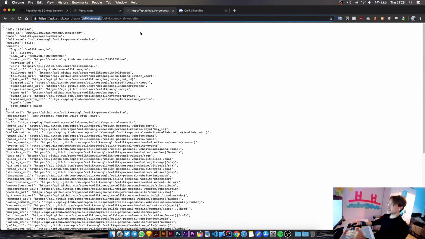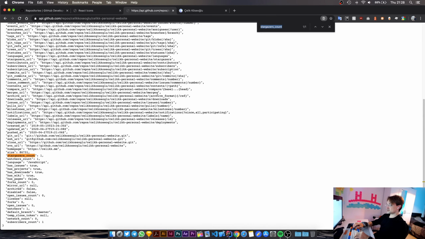This is my username. And the number of stars is called stargazers_count. And currently I have 1 star. And the forks count is 0. So not a lot. We're going to call the GitHub API from our website and then bring these values in.